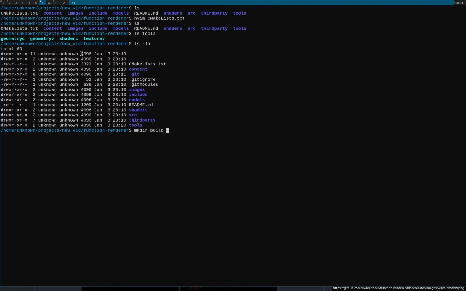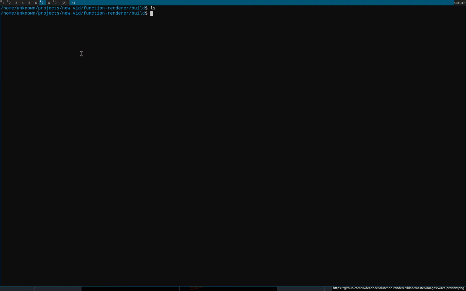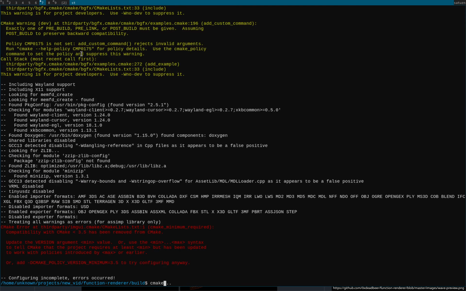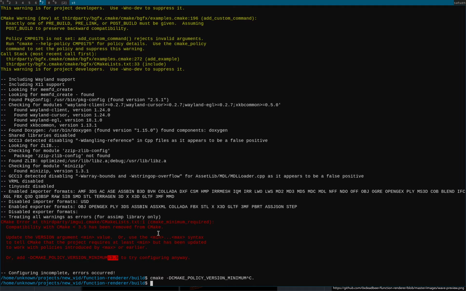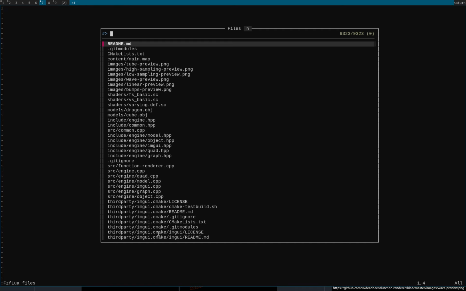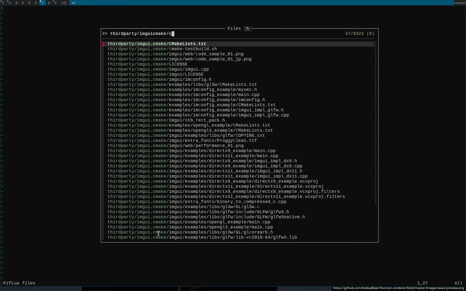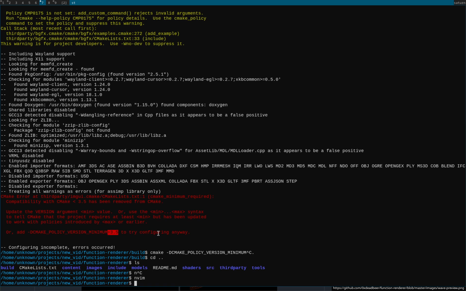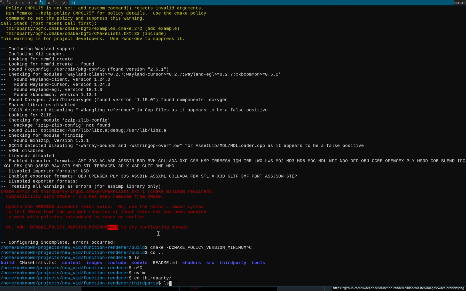Now we should go and make our build directory, and let's just see what happens if we try to compile this. Okay, of course, policy version minimum. Honestly, why this happens is because I believe the third-party imgui CMakeLists has a minimum CMake file version that is out of date. Not necessarily the imgui version itself, but you will see what I mean.